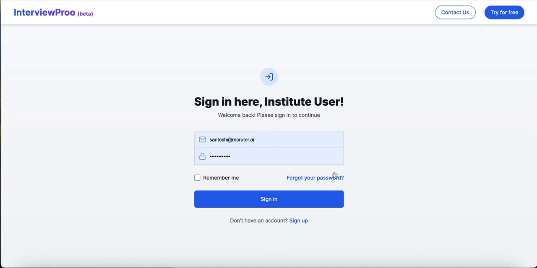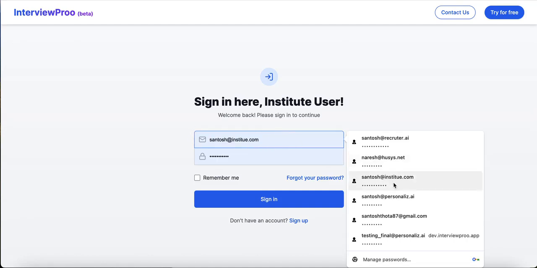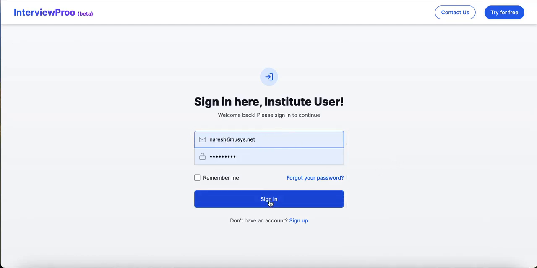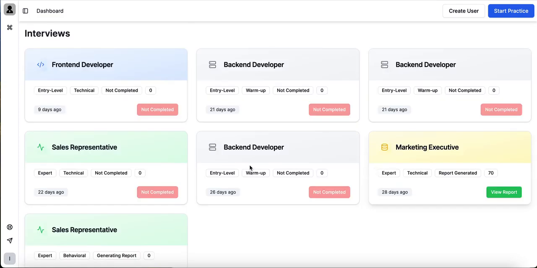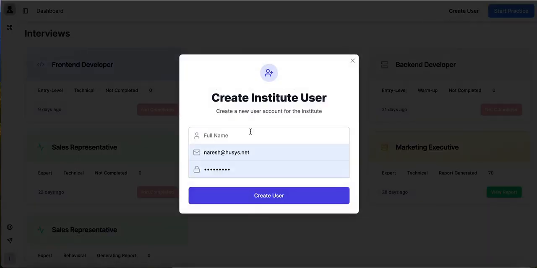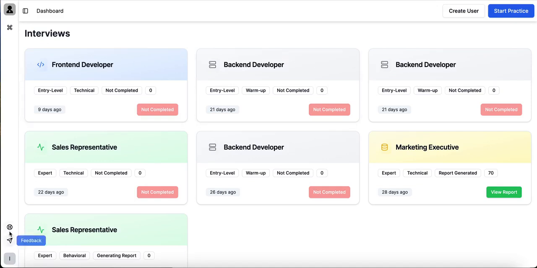So let me start with the admin role, how it's going to be. Say for example this one. Once you sign in, you have an option to create a user. Either you can create this manually, or you can just give a sign up URL to your students, where they will sign up under your institute, right?